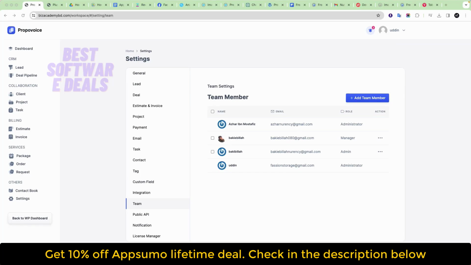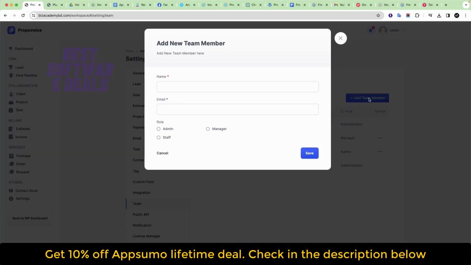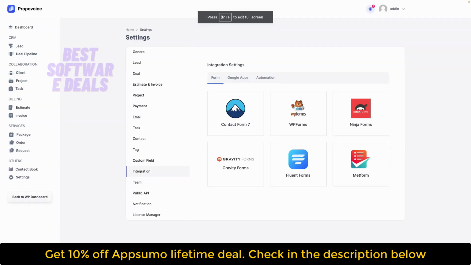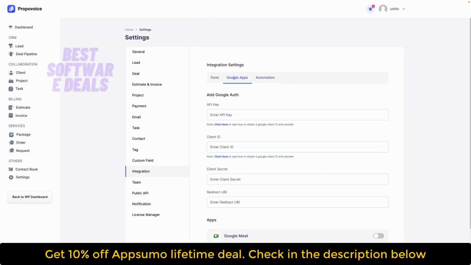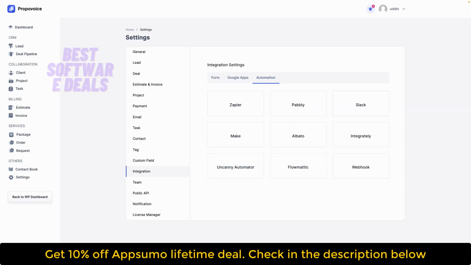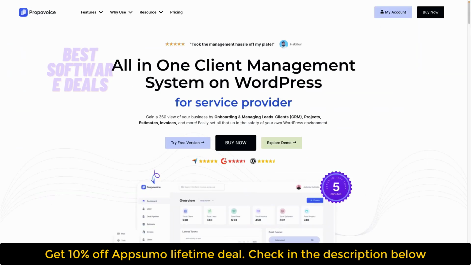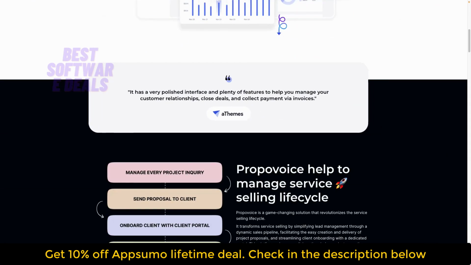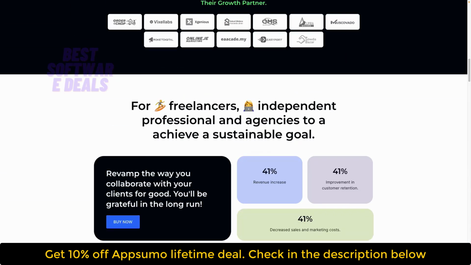Effortlessly onboard your team for seamless client management with 4 distinct roles available: administrator, admin, manager, and staff. Integrate a variety of tools with Propovoice to automate your business, including email clients, forms, and automation tools. Propovoice CRM is a budget-friendly, user-friendly client management solution on WordPress, perfect for freelancers and small service businesses. Get started with Propovoice today to streamline and grow your business.